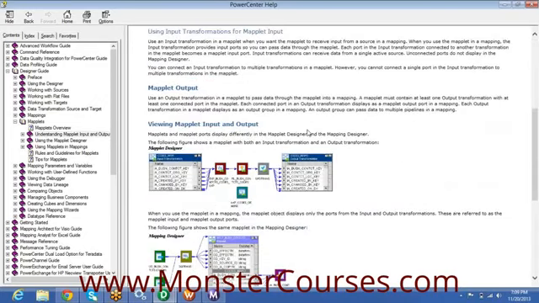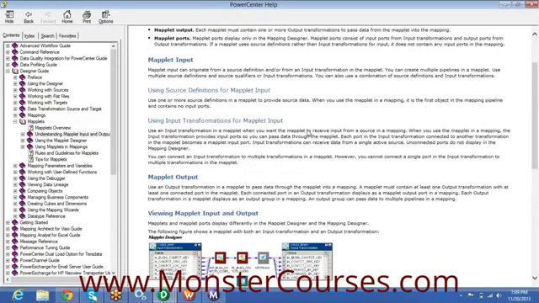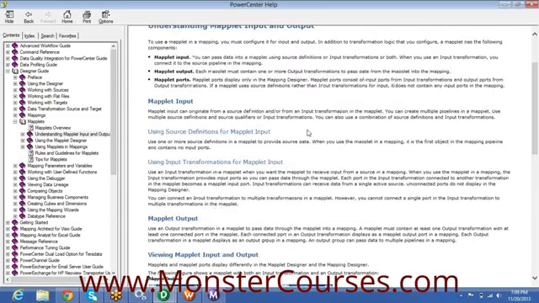There are some limitations for a maplet. Let's see what those limitations are. If you use a sequence generator transformation, you must use a reusable sequence generator transformation. And if you are using a stored procedure, then it should be a normal stored procedure. Normal stored procedure means that the stored procedure must be executed for each and every record.